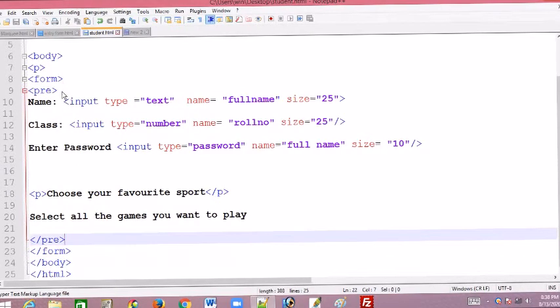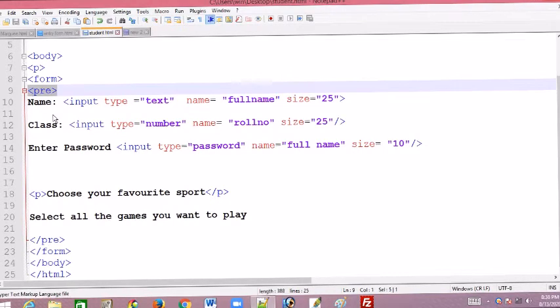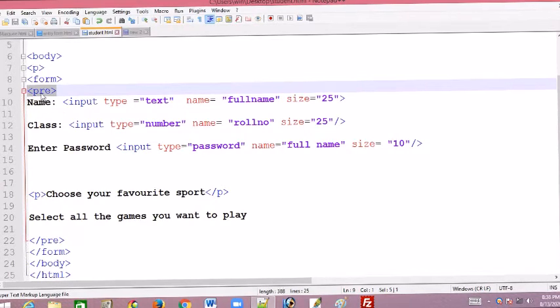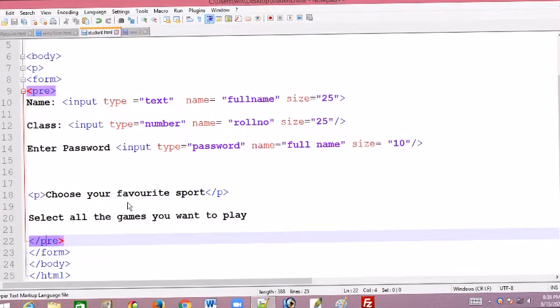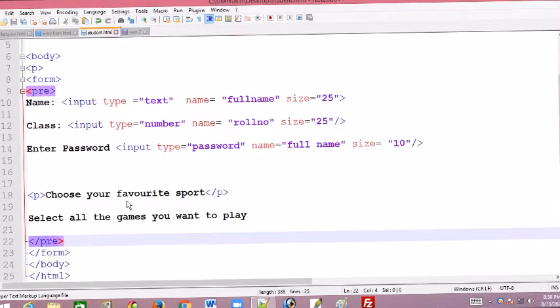Now this pre tag we have. Pre means pre-formatted text. That means whatever we write in between this opening and closing pre tags is displayed as it is in the web page. I'll show you with an example when we use a radio button.